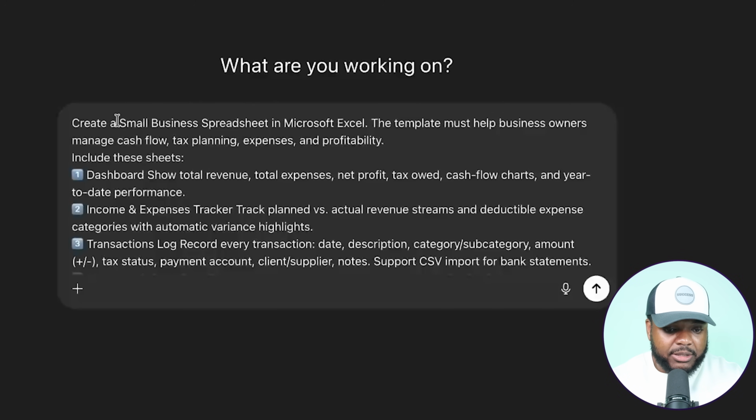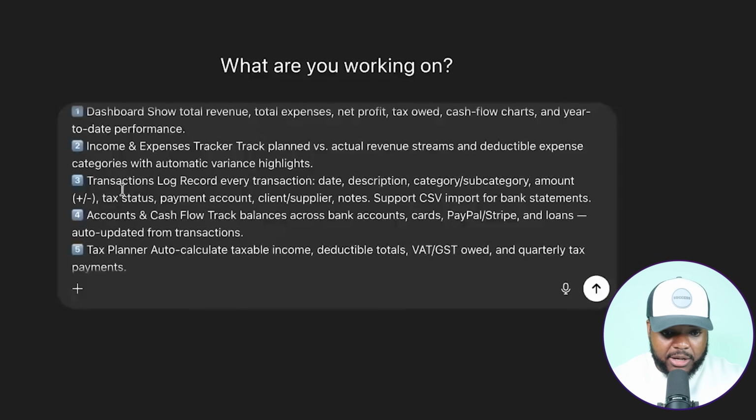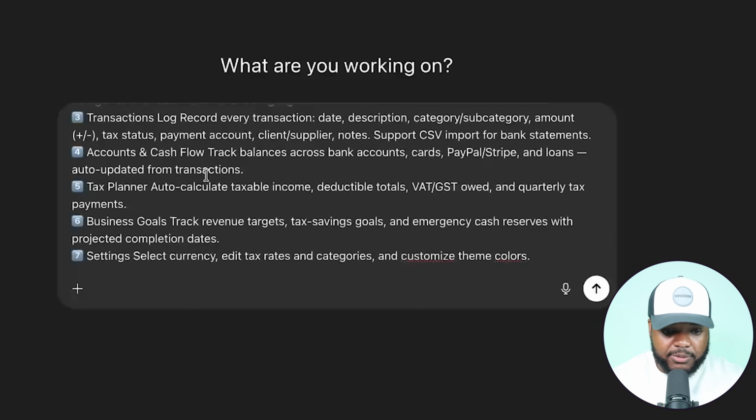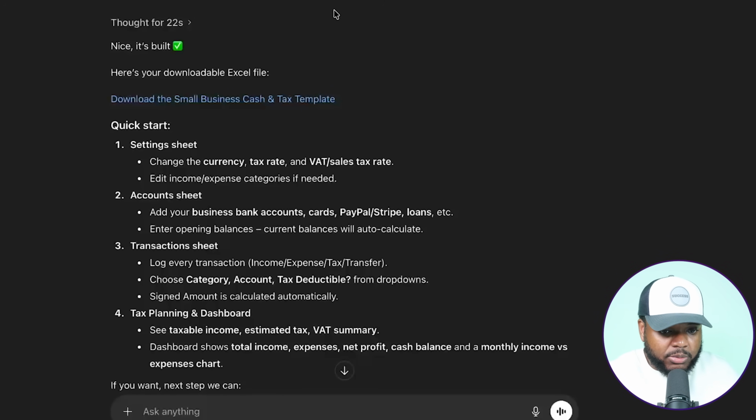I'm basically just telling it to create a spreadsheet using Microsoft Excel, and I want it to have all of this information, a dashboard, an income and expense tracker. I want it to have formulas. I want it to have all of this information. Again, most of you that don't care about finance or all of this stuff might find this boring, and I don't want you to click off. So I'm going to quickly click on submit, and let's see exactly what it comes back with. All right, perfect. So that took about 22 seconds.